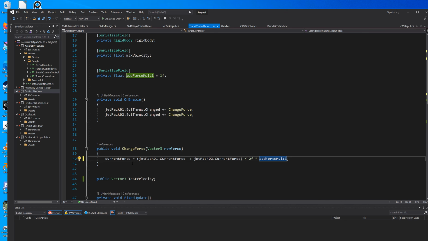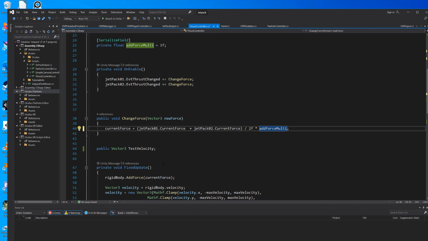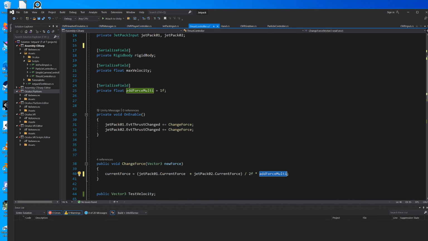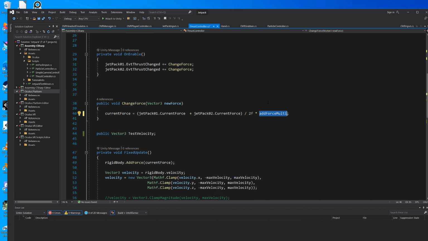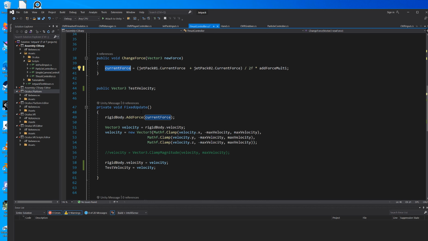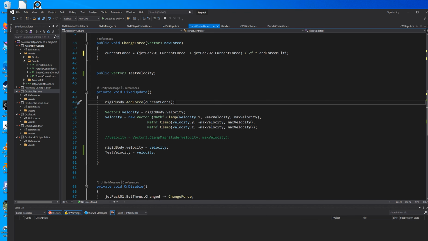And in the change force method, that I just realized had a little bug in here, we read the force out of Jetpack 1 and Jetpack 2, we add them together, divide them by 2 so we get the average, and then we're going to multiply it with this float here, add force multi. So this way we can just play around. For example, I'm using like 800, so I want this tiny bit there returning and multiplied with 800. Because the current force, just like before in fixed update, we take the rigid body and then we add this current force. And just like last time, we make sure to not go too fast.